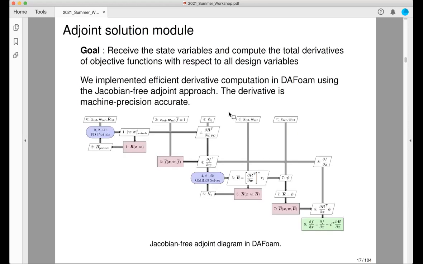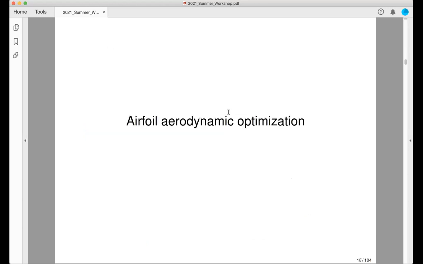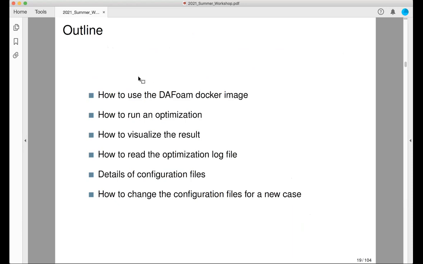All right. If not, I guess we can move on to the next section, which will have some hands-on examples. I like the discussion we have, so let's make this workshop more interactive. Now we go to topic 3, which is the airfoil aerodynamic optimization. In this section, we have quite a few topics: how to use the Docker image, how to run the optimization, how to visualize the result, how to read the log file.